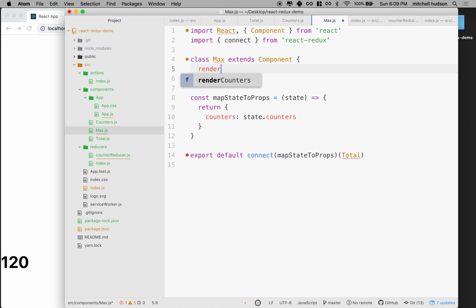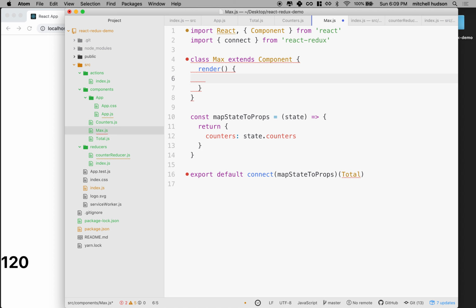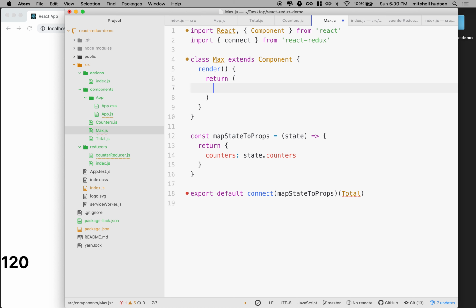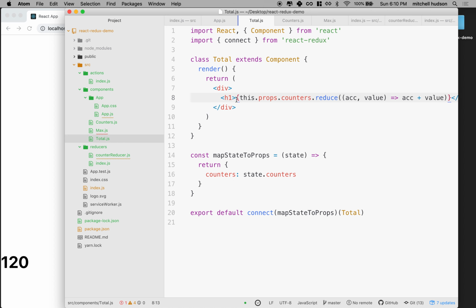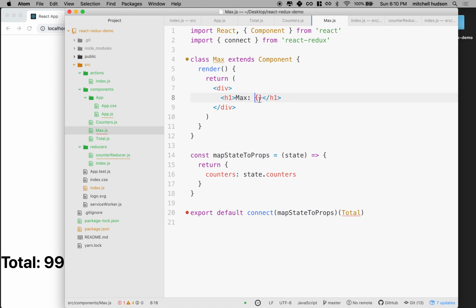And then we can make a component that renders the maximum value, right? So I'll say render, and this should return some JSX. So we'll return a div, and then I'll put another h1 in here. And what I want to do is let's say Max colon, right? Maybe I should do that in the total component too. I'll put the name Total in there just so we can tell. So I'll save that. Now it'll say Total 99, and the max component will say Max.